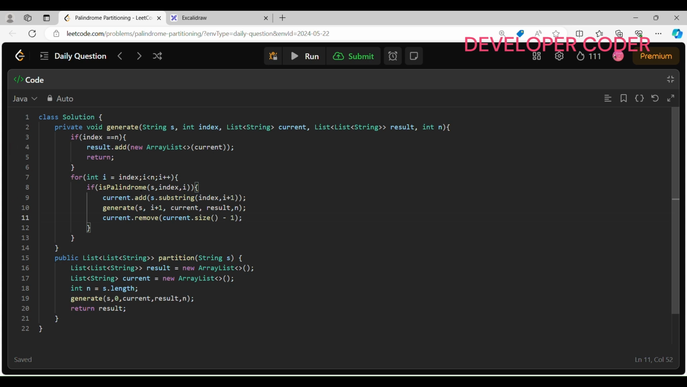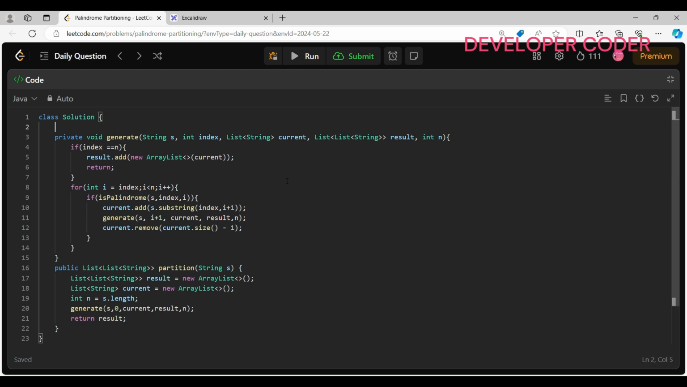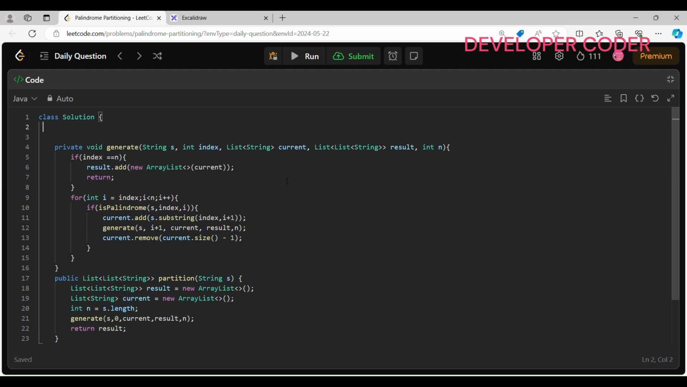Now we are done with the generate method. Now let's define isPalindrome. This is very easy, simple code. Let's create one boolean method, private boolean isPalindrome, and inside this pass my string s, pass the starting point, and pass the ending point.